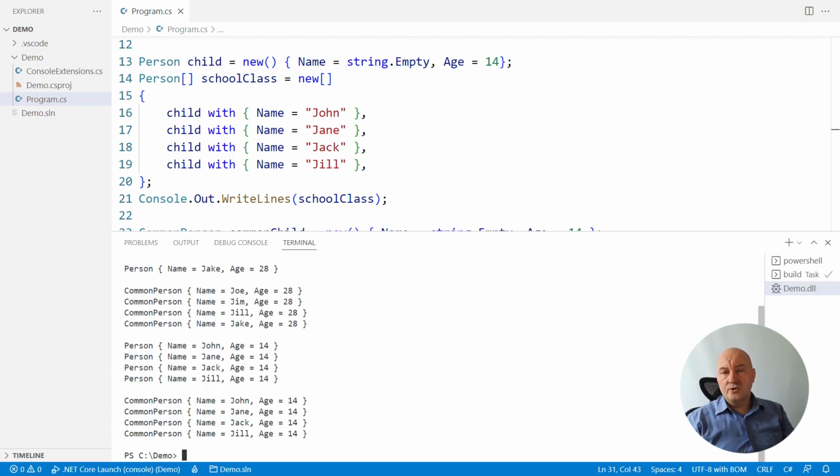This is all I wanted to show you about non-destructive mutation in records and common classes.